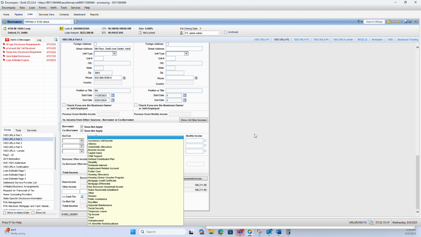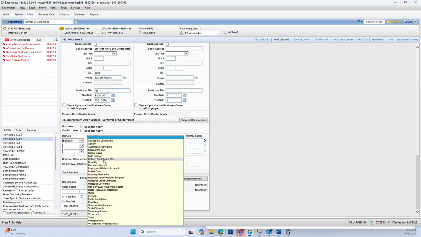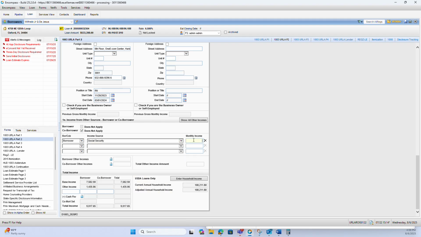So say, just see, this is always going to be their final total monthly income for all borrowers. So say like he gets SSI or something. Just want to pop that in there. Gets $100 a month. You'll see down here, updates to 9117 instead of 9017. And I'm just going to delete that. But that's pretty much it.